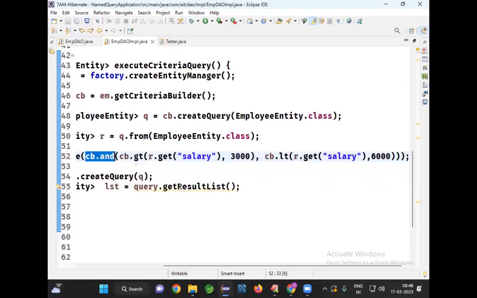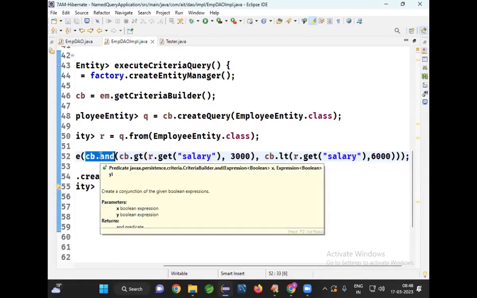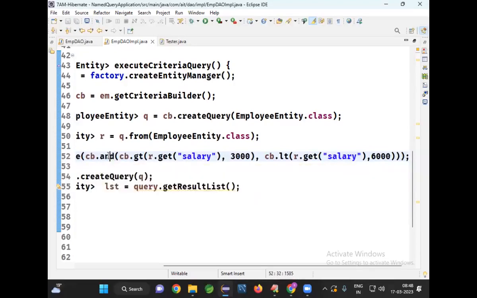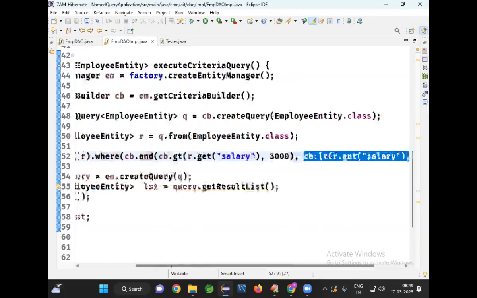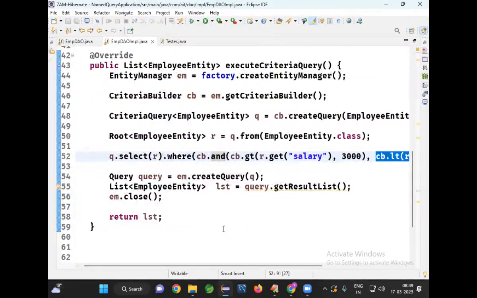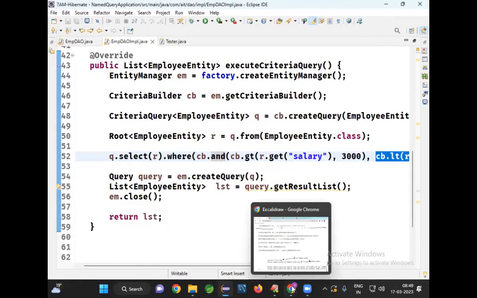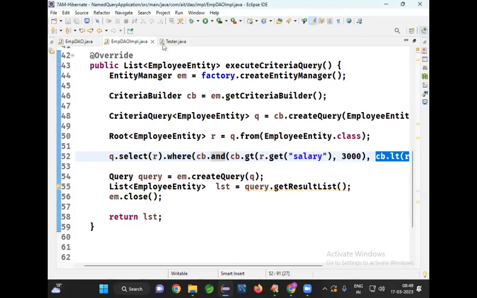CB dot and. If you want only one condition, then CB dot or. You remember that? CB dot or. But and means the two conditions now. This is condition 1, comma, this is condition 2. The two conditions. I'm applying them. Now tell me, I want to get only the employees with salary greater than 3,000 and less than 6,000. Let's see. Let us run this.